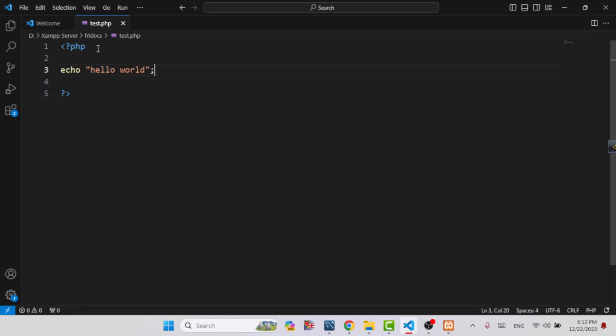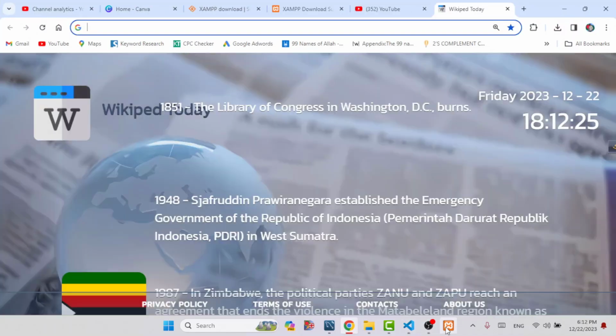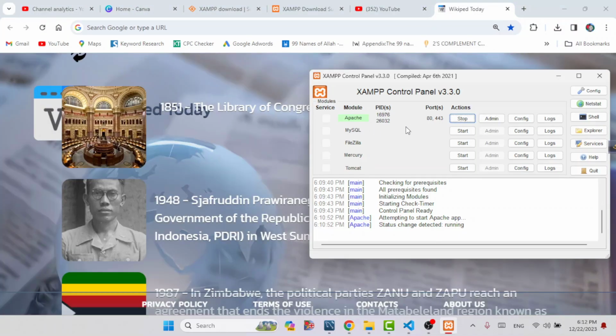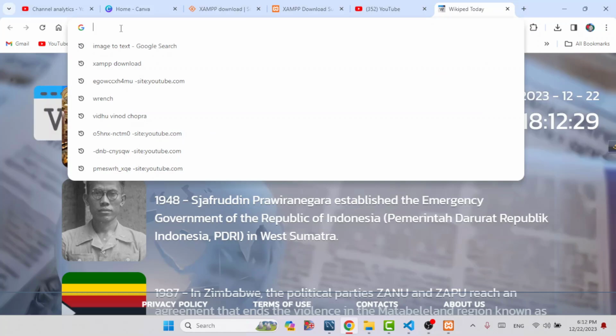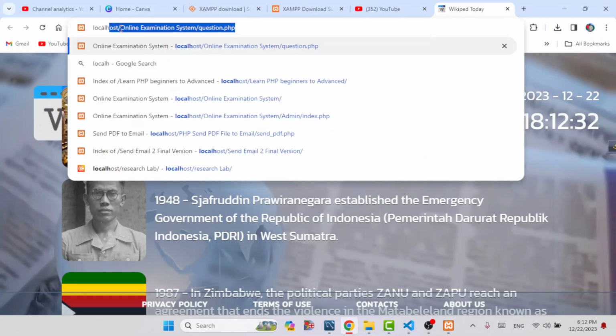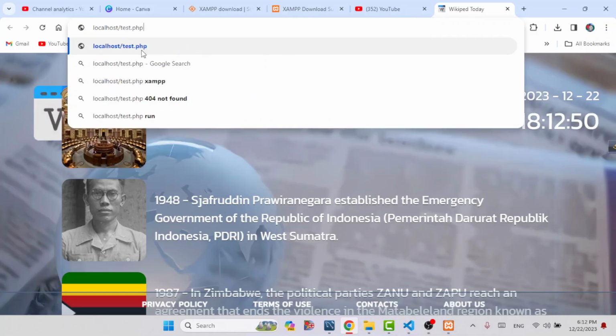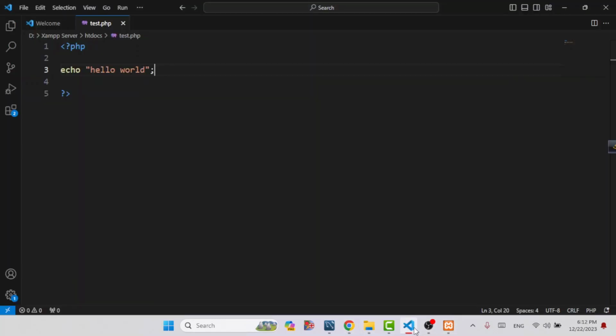Now we want to run it in web browser. So go to a web browser. Of course, make sure that Xampp server Apache is started. Then write down localhost. Then slash, write down your PHP file name. Suppose I'm writing down test.php. Now click here. Here you can see it is displaying the hello world. It means that our PHP code is running in web browser.